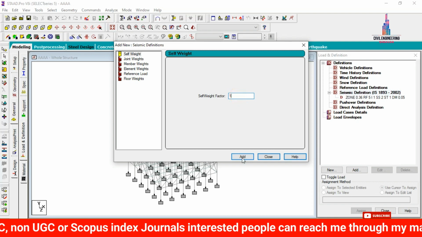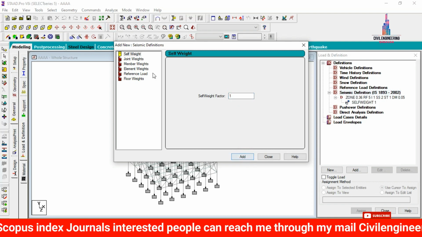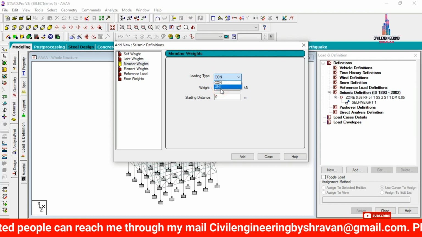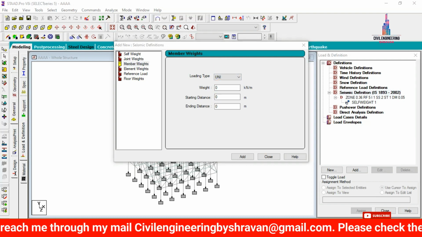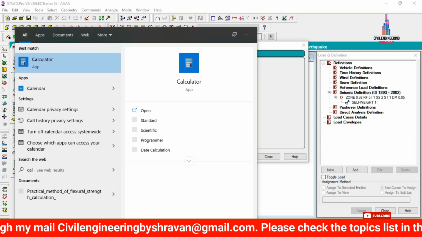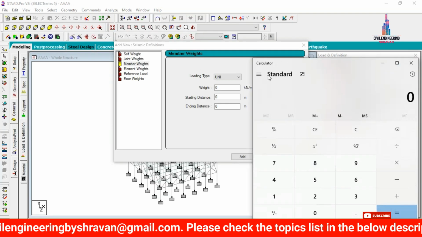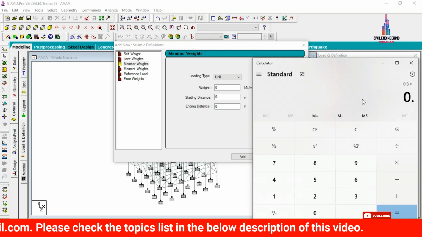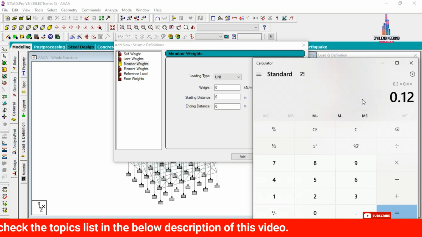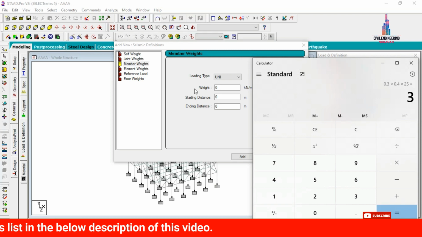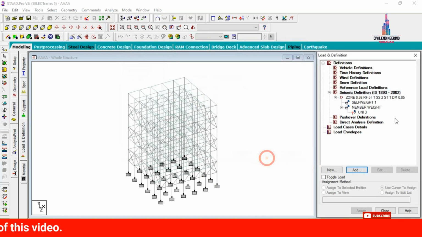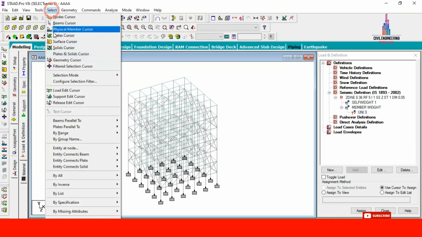So now we have to add the self-weight factor as 1, add button. Again I am adding member weight which is related to the uniform load. So select uniform load. So here we have to calculate the intensity of the dead load by using these dimensions. So here I am taking 0.3 cross 0.4 as the dimensions of the beam. We have to multiply this respective value with 25. So it will give the intensity of 3 here. Click on add, close. Select 3 here by using selection option.